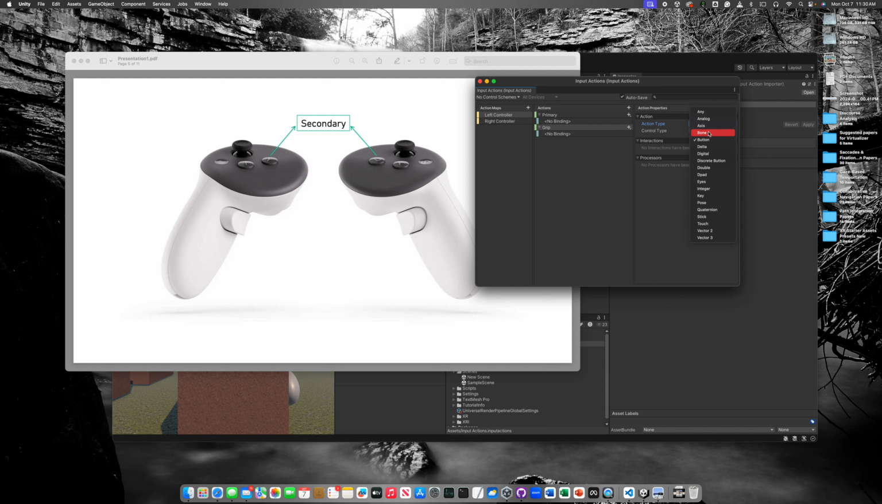So let's go to grip, change the button to value, and then control type will be axis, because this can be pressed inside or outside. So that means it is going one axis direction. Okay, so either inside or outside. So now because this is a value, you can get a variable for how much the button is pressed, but you cannot get that for primary.